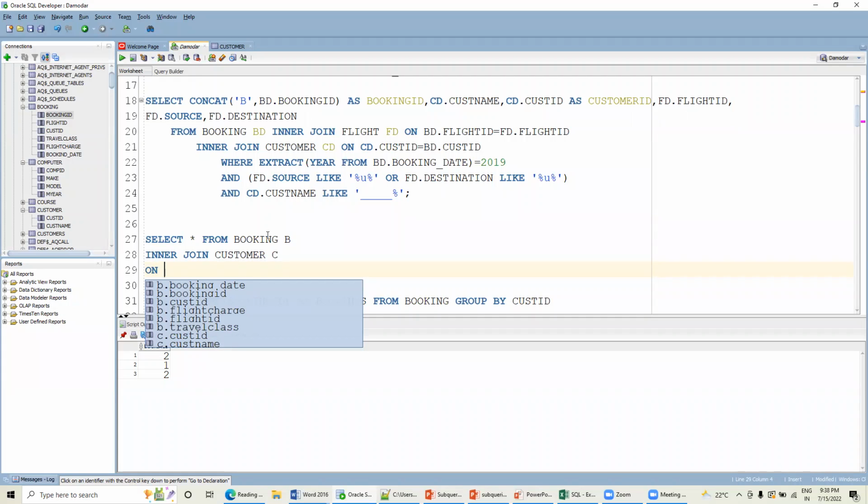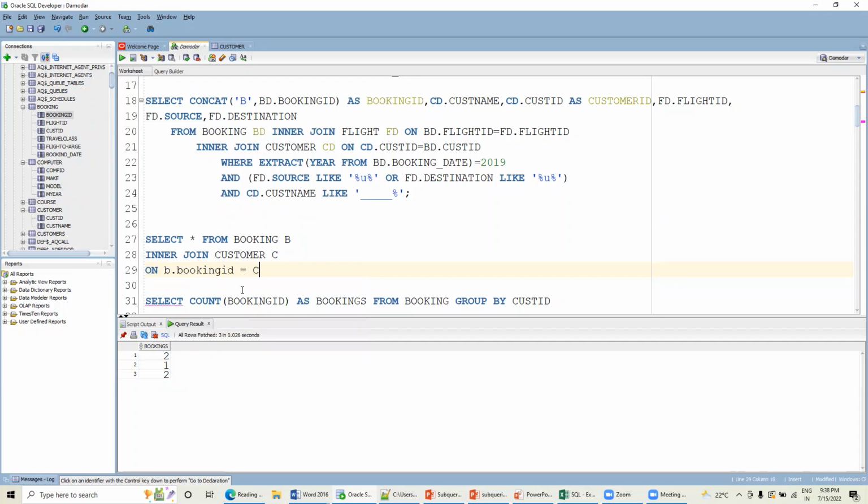If you just see here, you are getting all the columns: C.customer_ID, B.customer_ID. Booking ID is there for booking only, not there. So obviously this pop-up will come automatically. So I have to use customer ID. So B.booking ID I'll select equals to C.... sorry, not the booking ID, customer ID. B.customer ID equals to C.customer ID.